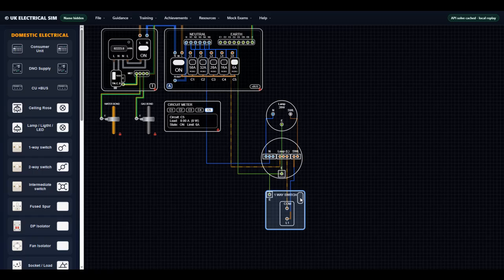opens and closes. However, in a real-world installation, especially in domestic properties, we would not normally run individual wires between components. Instead, we usually use cables, such as 2-core and CPC, more commonly known as twin and earth.